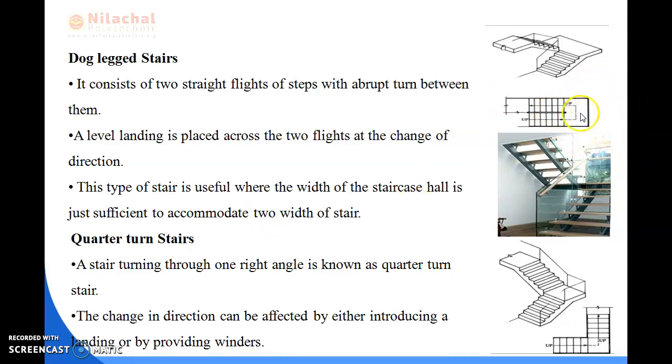You can see here, the landing is placed across the two flights, and thus this type of stair is useful where the width of the staircase hall is just sufficient to accommodate the two widths of a stair. Okay, so this is all about dog-legged stairs.